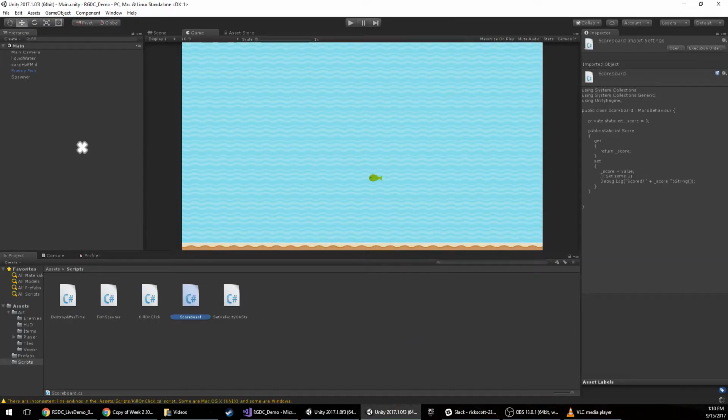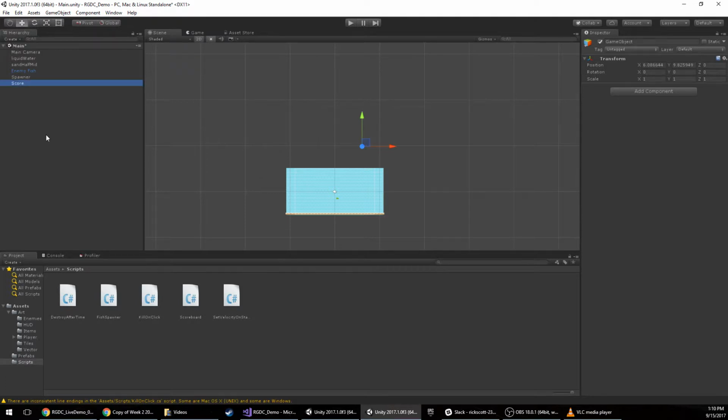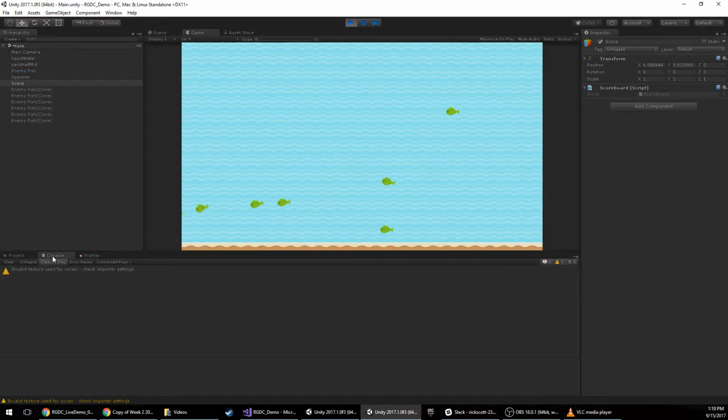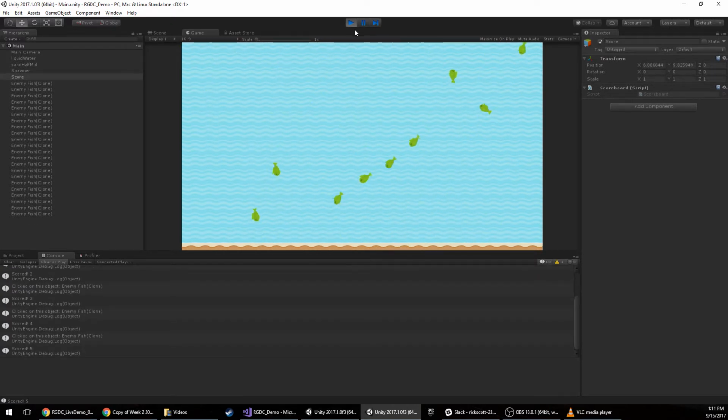So, but we still need to make an instance of that class. So if I just create an empty here and just call it score, add component, scoreboard, that should be all we need to do there. And we can hit play. If we look at our console, scored 1, 2, 3, etc.